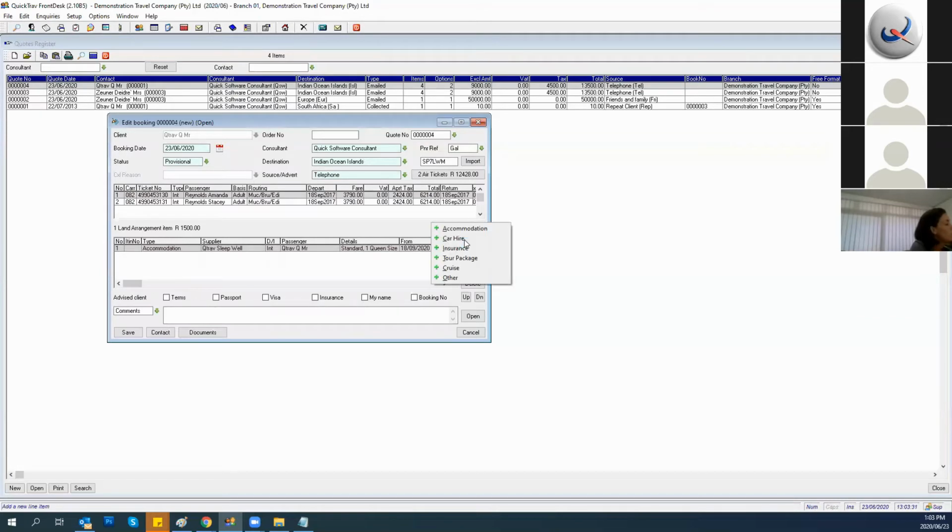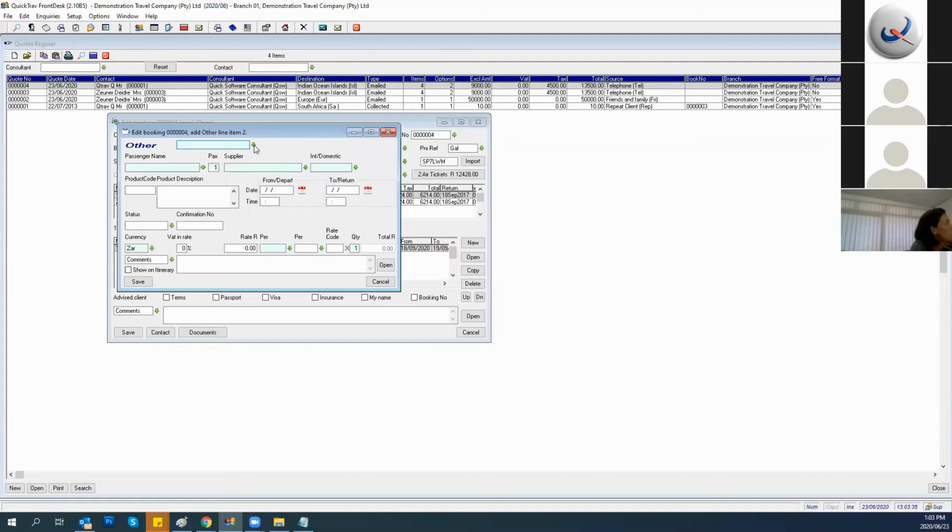Right. If you want to add on tour packages or cruises or others, could be transfers, service fees. So if you want to add a service fee, it would be an other. It sounds a bit stupid, but it is an other. And your supplier would be Quick Software, and I see I haven't loaded it, so I'm not going to do that right now.